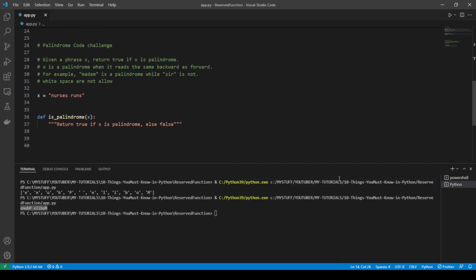Now our code challenge for the day is going to be based on palindrome, right? So we are going to solve a palindrome problem. A palindrome is a word, phrase, or sequence that reads the same back as front. So we have a word like madam, and madam is a palindrome because when you reverse it and compare it with the original one, it's going to be the same, so it's a palindrome.